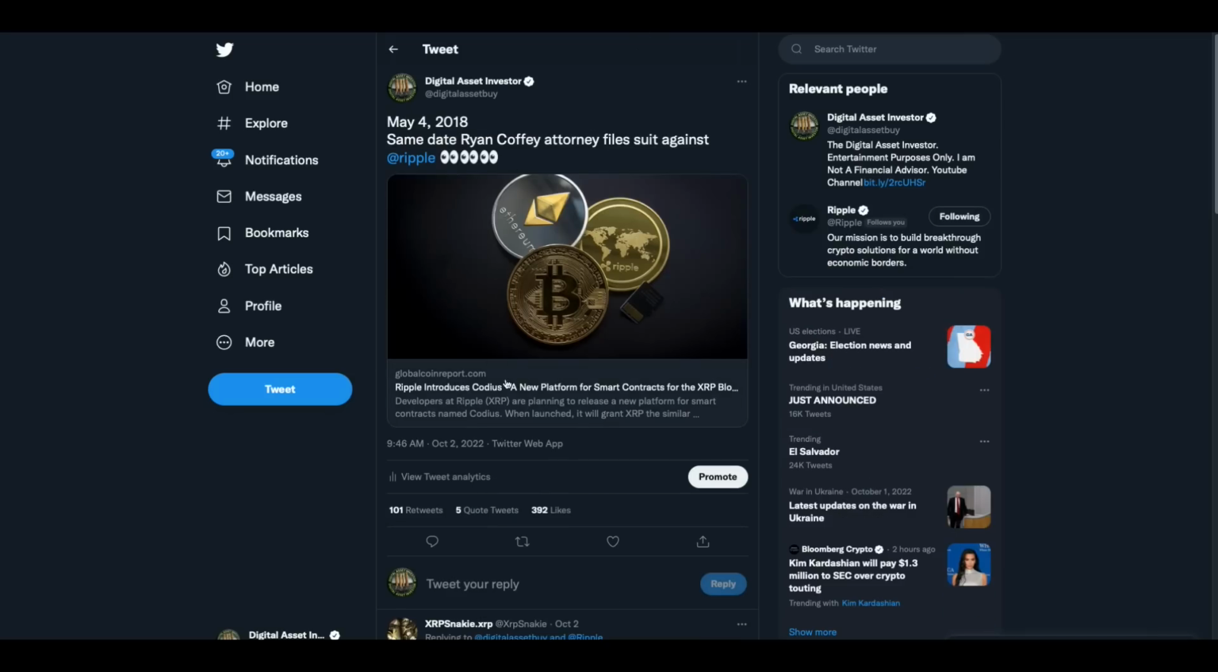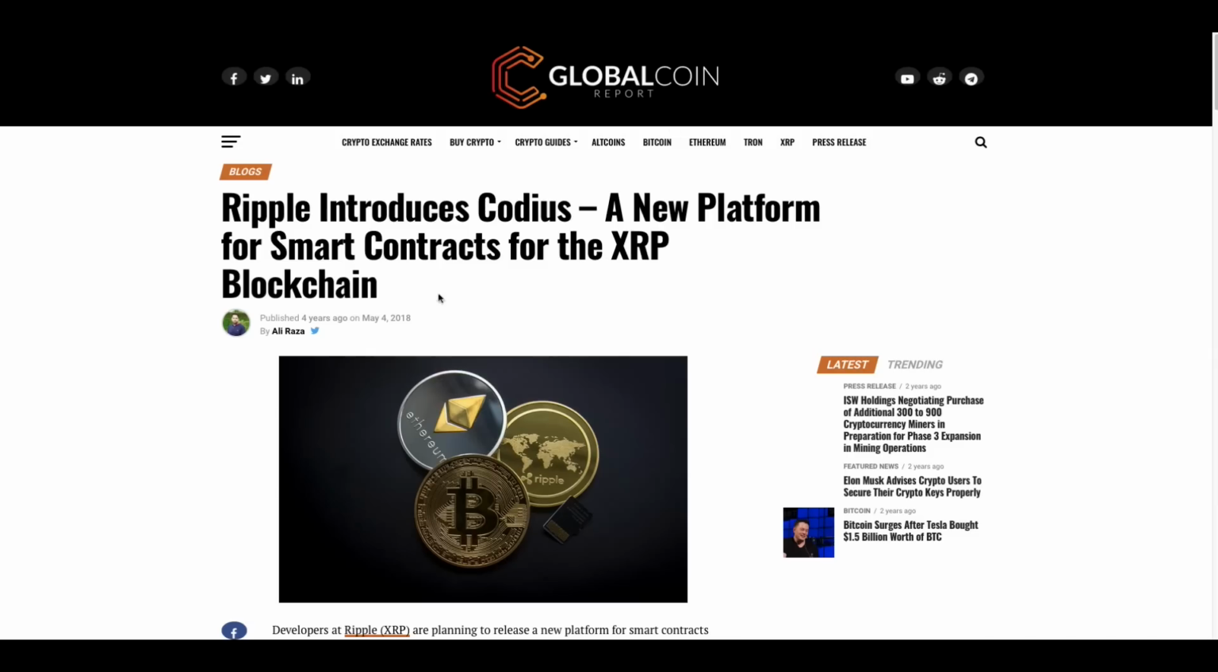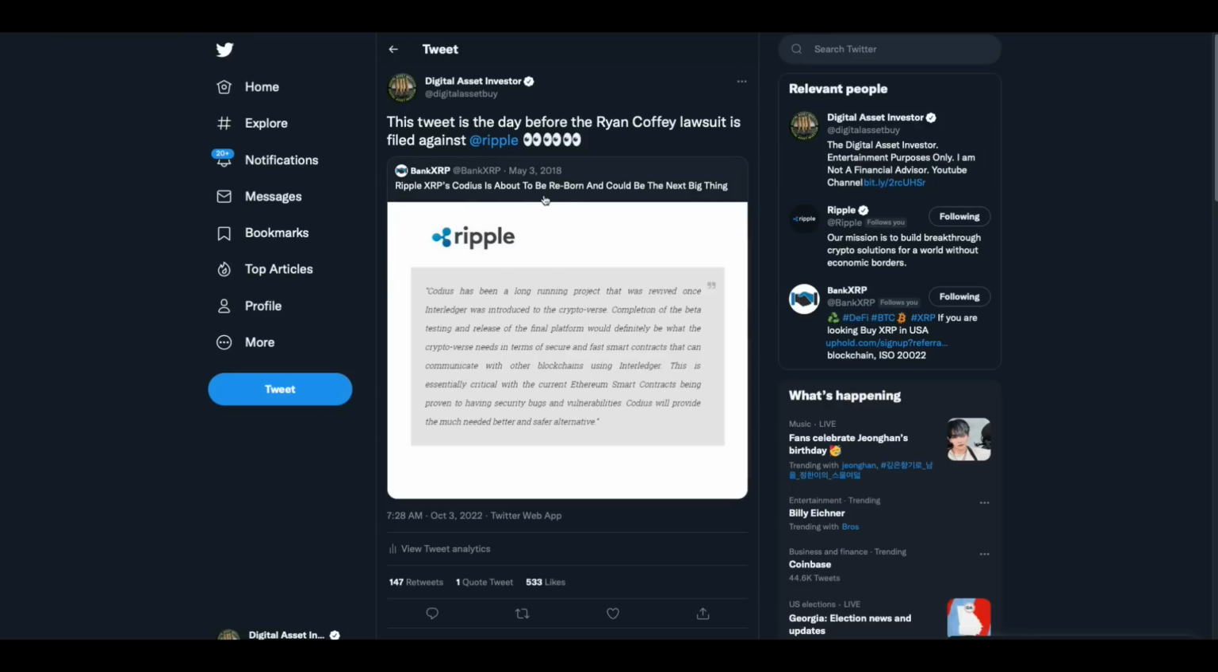This was an article from May 4th, 2018, the same date that the Ryan Coffey lawsuit was filed against Ripple. Remember, the Ethereum free pass was a month later on June 14th. This article was on May the 4th, same day that the Coffey lawsuit was dropped. Ripple introduces Codius, a new platform for smart contracts for the XRP blockchain. And then there was this tweet from May 3rd, the day before the Ryan Coffey lawsuit dropped.